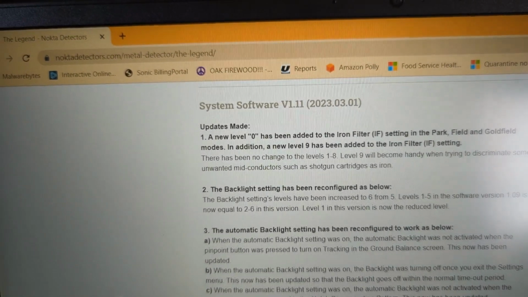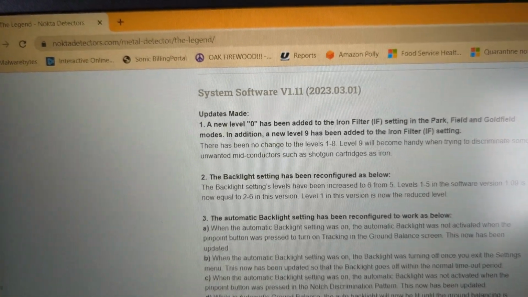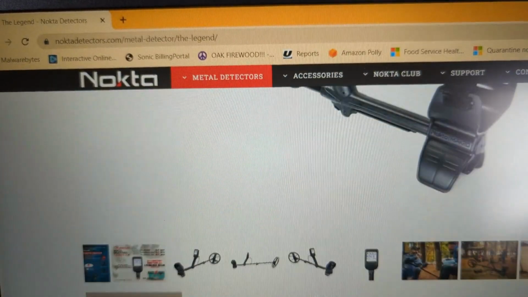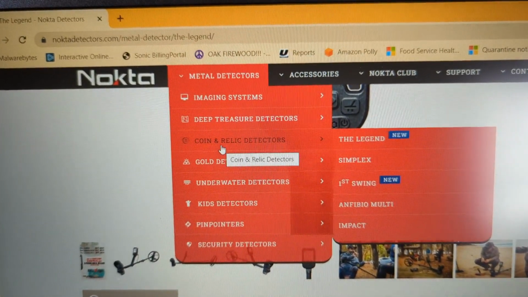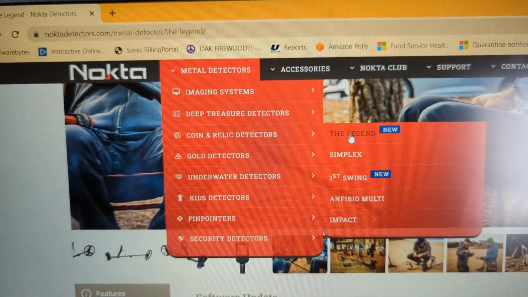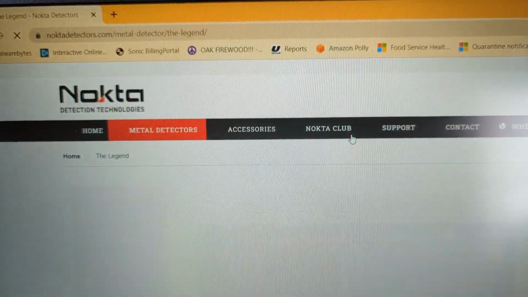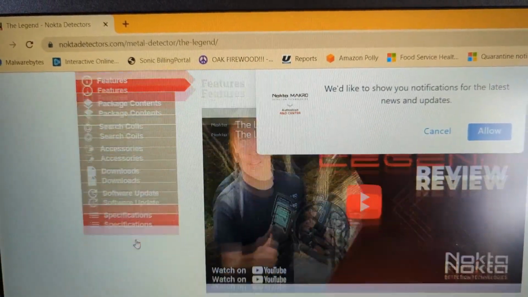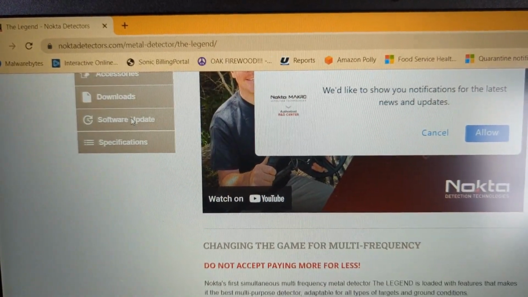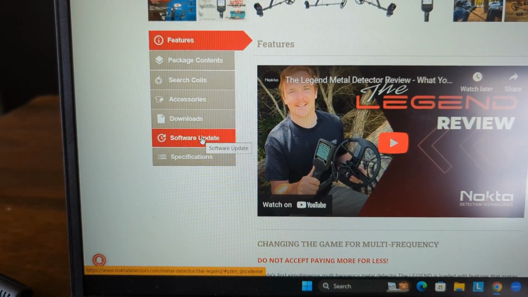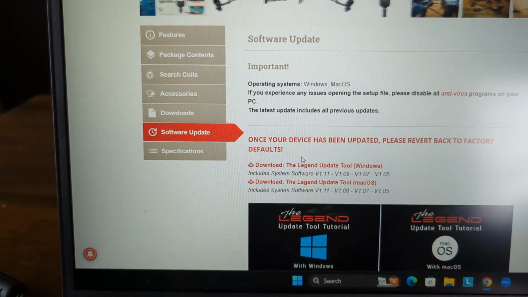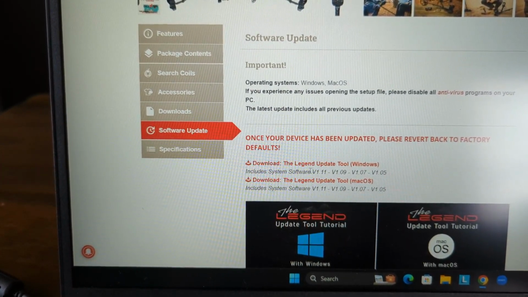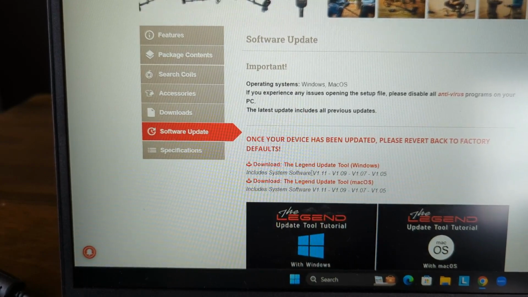Alrighty. So for starters, we're going to go to noctadetectors.com, and you're going to click on metal detectors at the top. You're going to go to coin and relic detectors, then go to the Legend. Once you get to the Legend, you're going to go to software update. When you click on software update, you're going to see the latest version here, which is version 1.11.